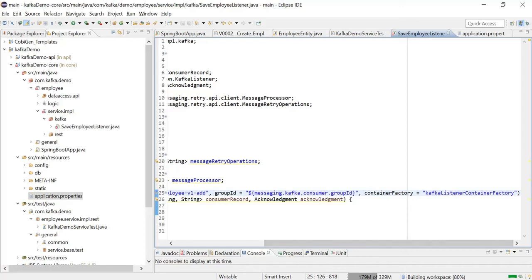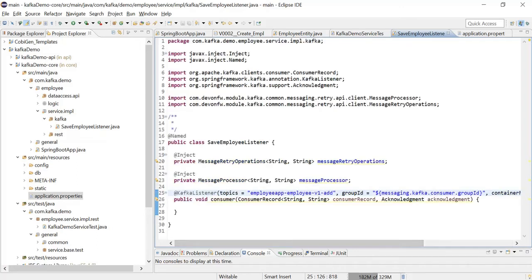Why I added the container factory is that we are using acknowledgement. Why do we need to use acknowledgement? After consuming the message for the given topic and after processing it, we need to acknowledge the listener, or else the listener will keep on consuming the message for the topic given. Now let us implement this method. What to do with the consumed record?